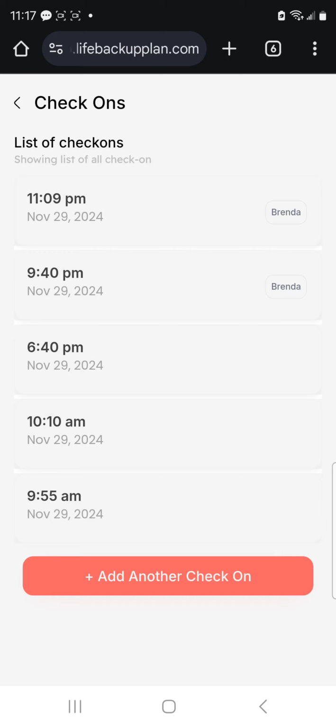There are many features coming down the road. I have a lengthy list of features to add to the app. This is the basic app.